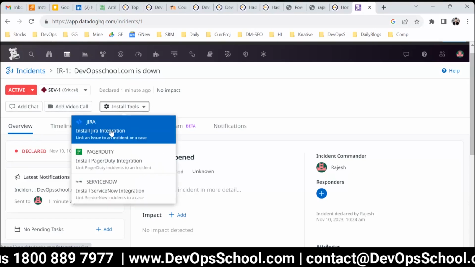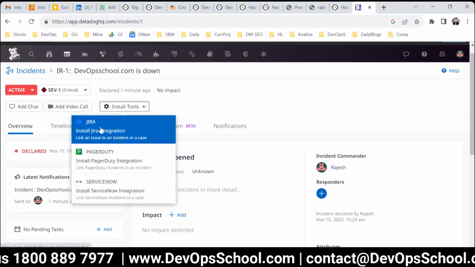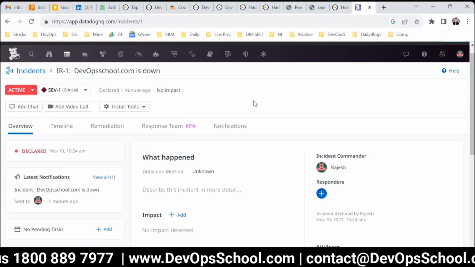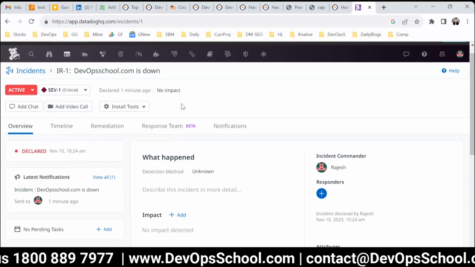You want to create a ticket with Jira, PagerDuty, ServiceNow. These are the popular ones. If some organization says, let's store every work in one place, you can create a Jira ticket assigned to the development team, or PagerDuty or ServiceNow, depending on your requirement.